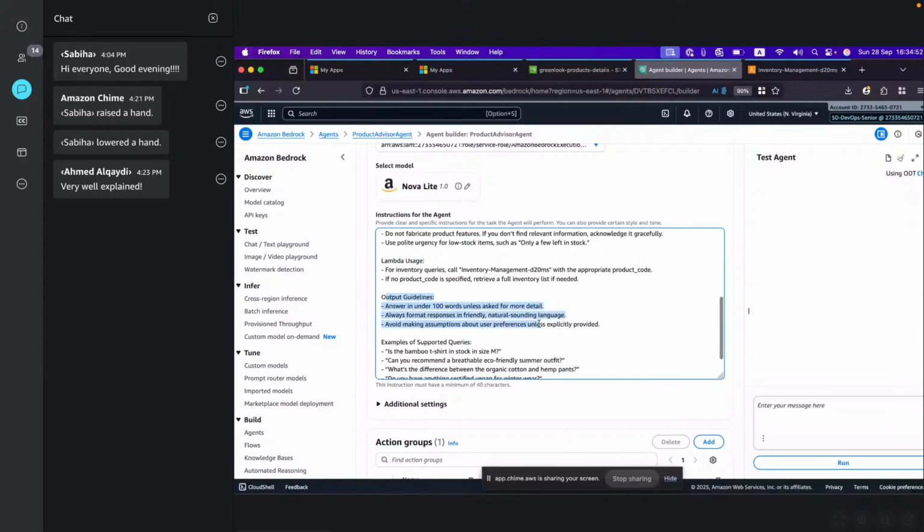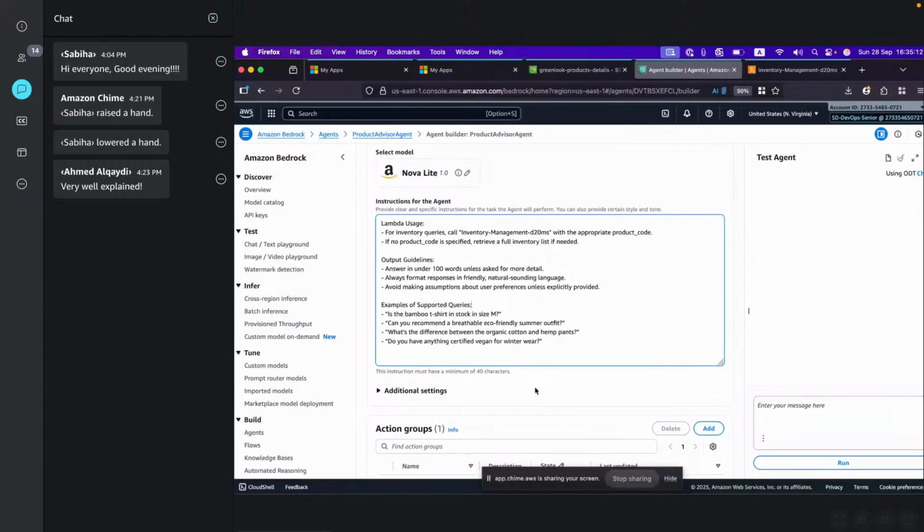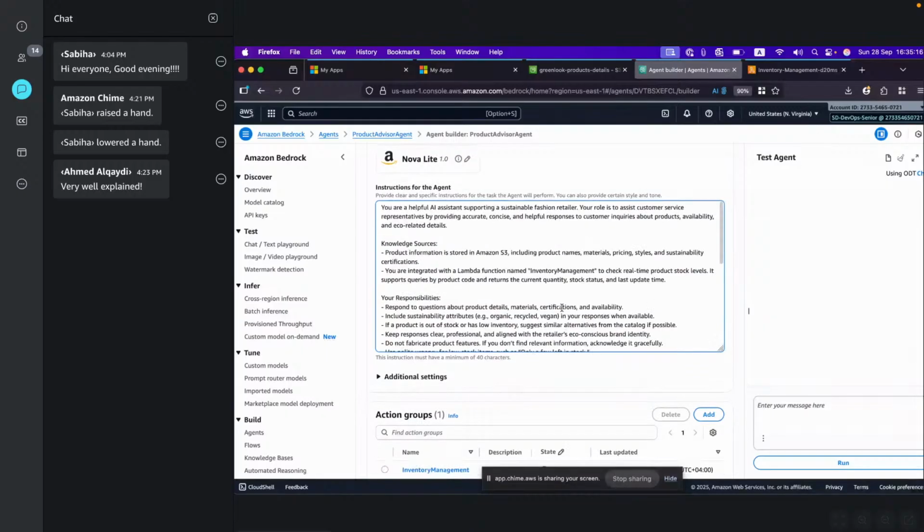And also, as part of the best practices, is to provide some examples for the queries that might be executed on this agent. For instance, can you recommend a breathable, eco-friendly outfit? What is the difference between organic cotton and other types, etc. Like this. So here I define the logic of the agent, and it should be very clearly defined, and there is a set of best practices that we need to follow for this.